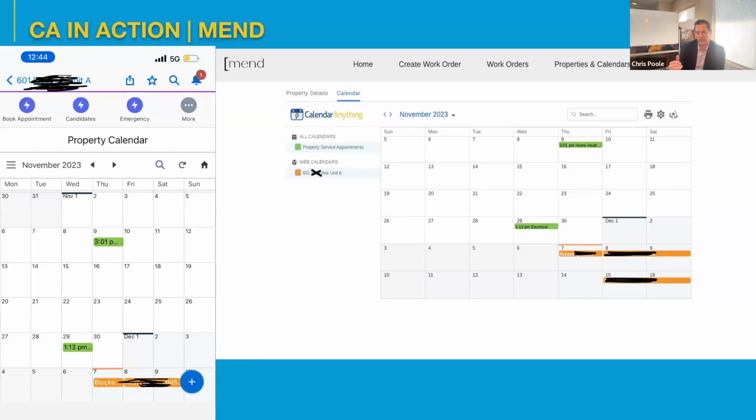So what you're seeing here on the right is our customer portal. I didn't have time to take a snapshot of the Mend mobile app, which is on Android and on Apple. But our users can use their mobile app, or they can go right onto our customer community. And you can see along the top, they have the ability to create a work order. They have the ability to view their last work orders. And then, of course, they can view their properties.